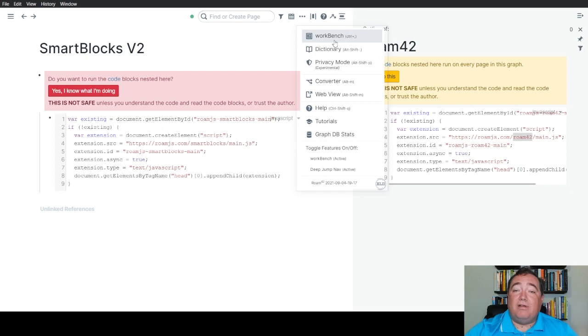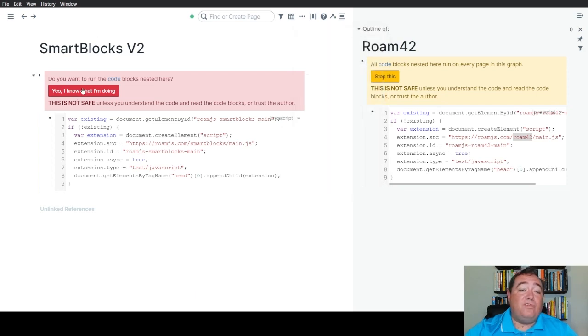In particular, I like to use Workbench for a couple things. If you needed to activate it, you would come down here and click on Workbench to activate it. It is right now defaulted to on, but just so you know, that's where that is. And then for SmartBlocks version 2, we'll click Yes, I Know What I'm Doing, and now SmartBlocks version 2 is also running in the graph.